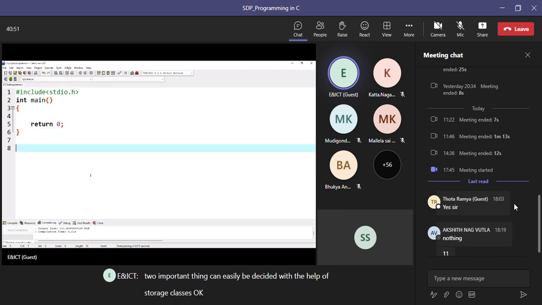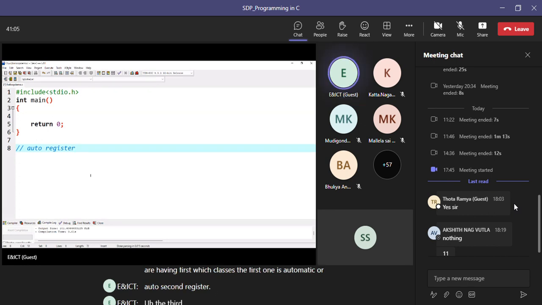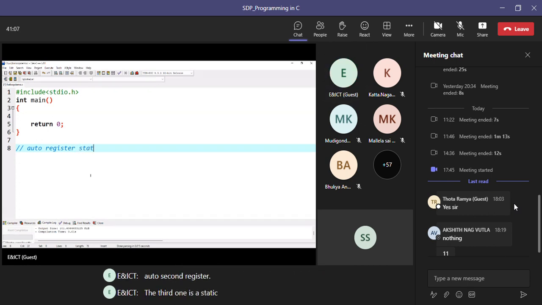So in C, as you all know, we have four storage classes. The first one is automatic or auto. Second is register. The third one is static. Fourth one is external.